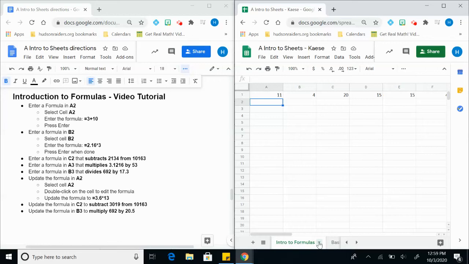So this portion of the project is all about formulas. A formula is just doing some sort of calculation inside of Google Sheets. So the first thing we're going to do is enter a formula in cell A2. In order to do that, I'm just going to click on cell A2, and then we'll enter the formula right here, equals 3 plus 10.